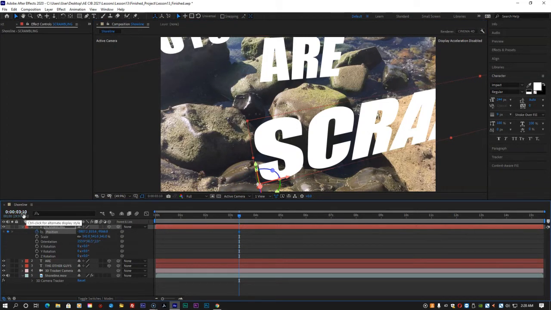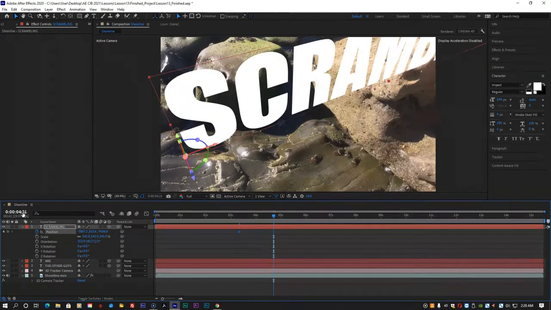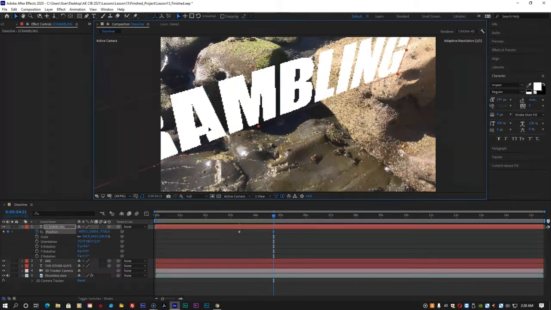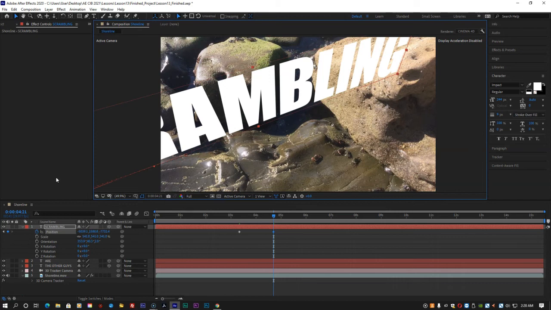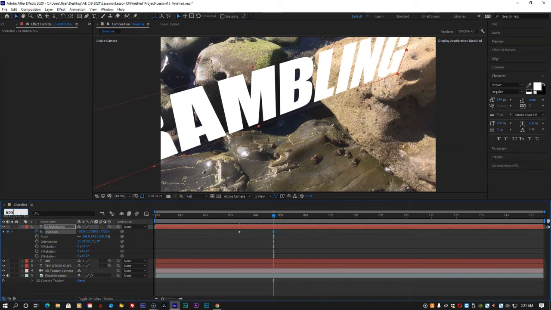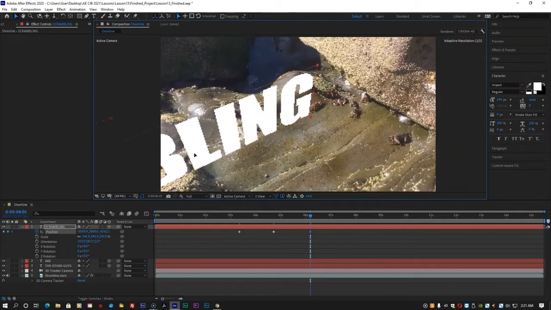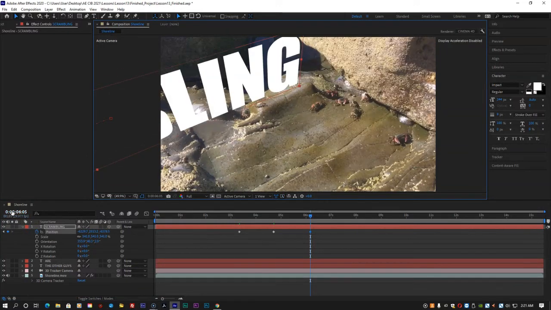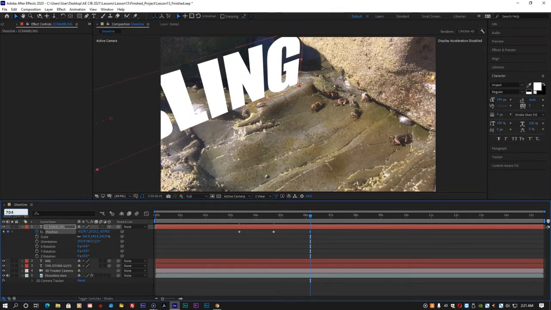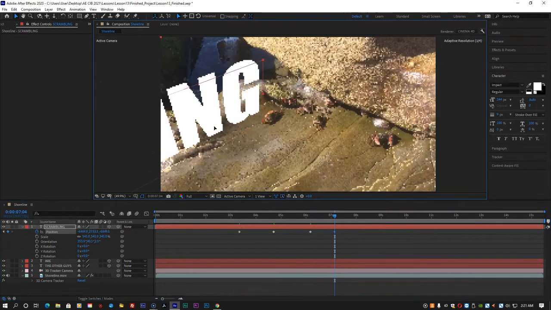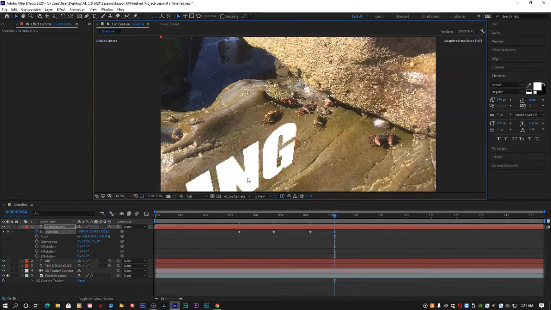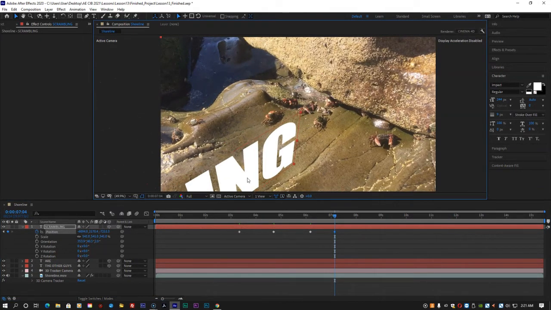Go to 421. Use the selection tool to move the text as it appears in the image on page 331 in the book. Then do the same at 605 and at 704. As you can see, the text will continue to move down and toward the left.